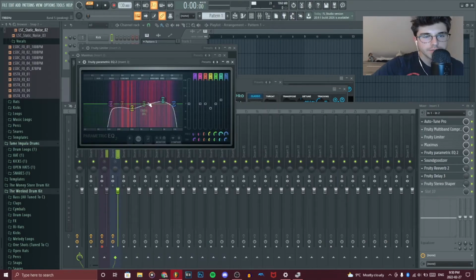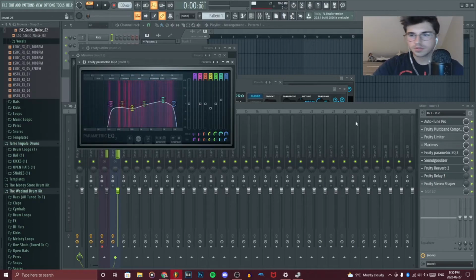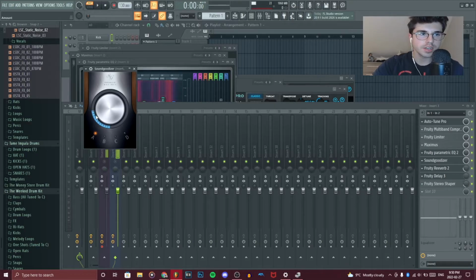For the EQ, I kept everything the same, except I added a low pass filter over here slightly at the 1080 hertz mark or whatever. I don't know, I just feel like it sounds right comparing it with other songs of his. I cranked the sound garager slightly higher at exactly like 25 or 24 or whatever.